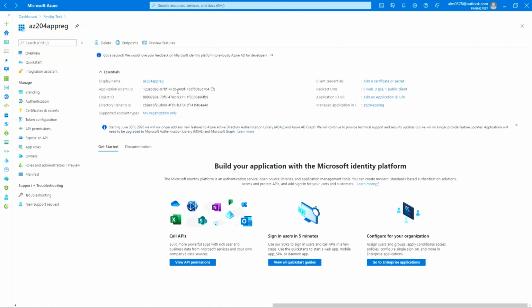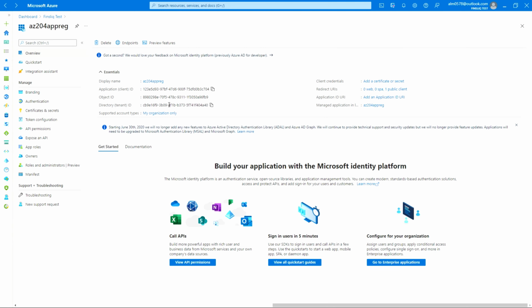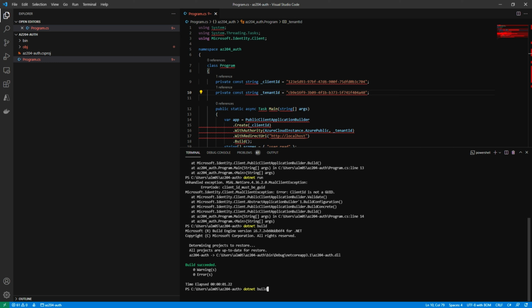And what we're going to do is we're going to copy the application client ID here. We're going to go back and we're going to replace it there. And then we need to go back and find our directory tenant ID, and then we're going to put it in there. All right. So I did overlook that, but now we should be able to run it again. So just go to build, check it, and then now we can run, and now we should have that prompt.